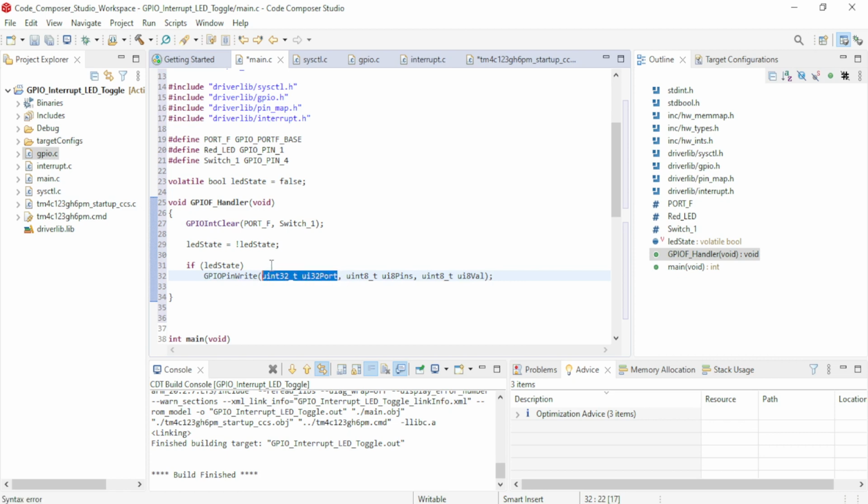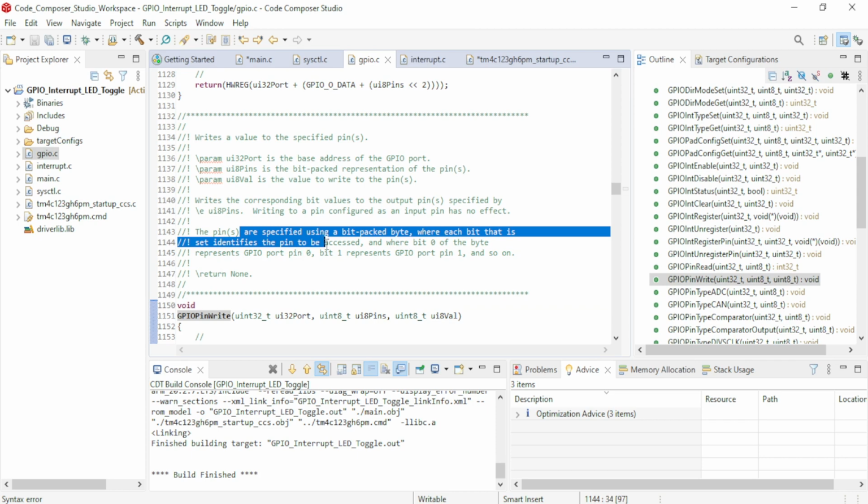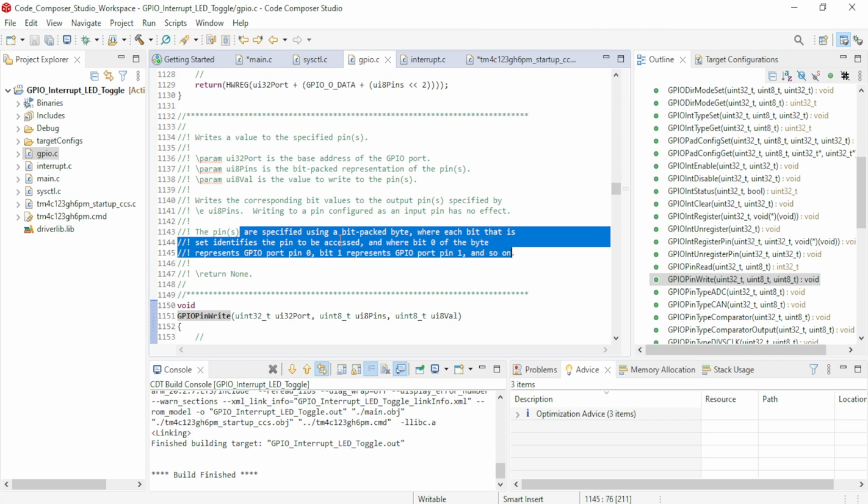So here we will use the port F. Now the pin which has to be toggled, which is our red pin or red LED, which we have already defined in the top, and the value. Value means it can be 0 or 1. Okay, so we can read it from here. The value can be 0 or 1. Okay, bit 0 or 1.